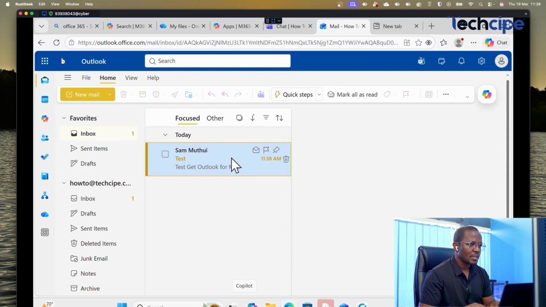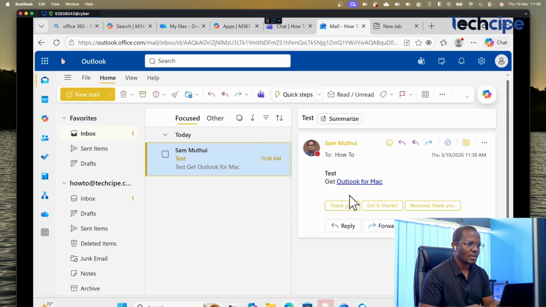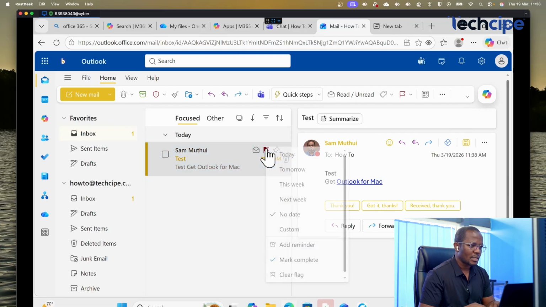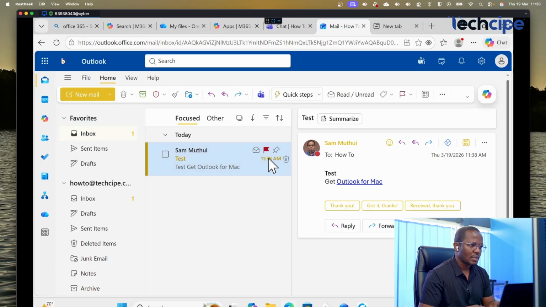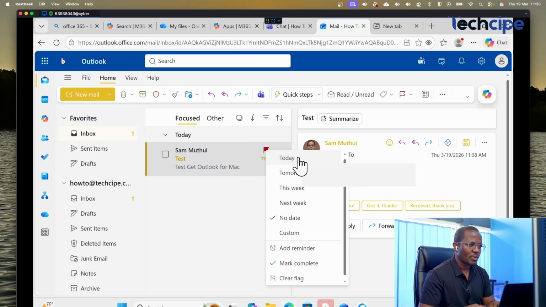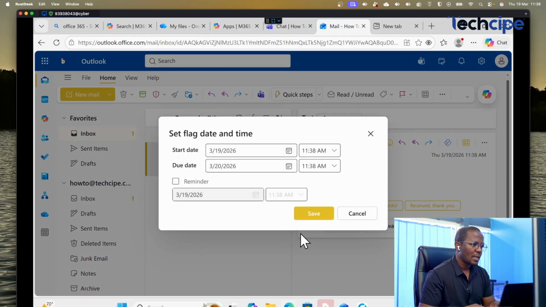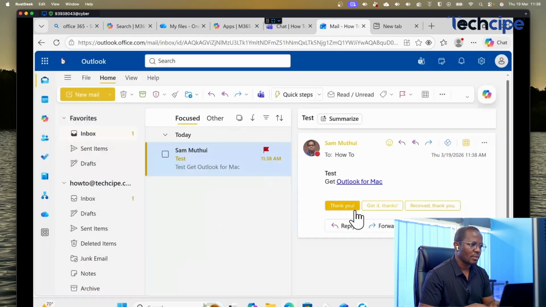So when I open this email, there are a few things that I can do. I can flag it. So what does flagging it mean? Means maybe I want to follow up on this. So I can right click the flag. Then I say when do I want to follow up on this? Tomorrow, this week, next week, even a custom date. I can say maybe I want to follow it up, let's say today.